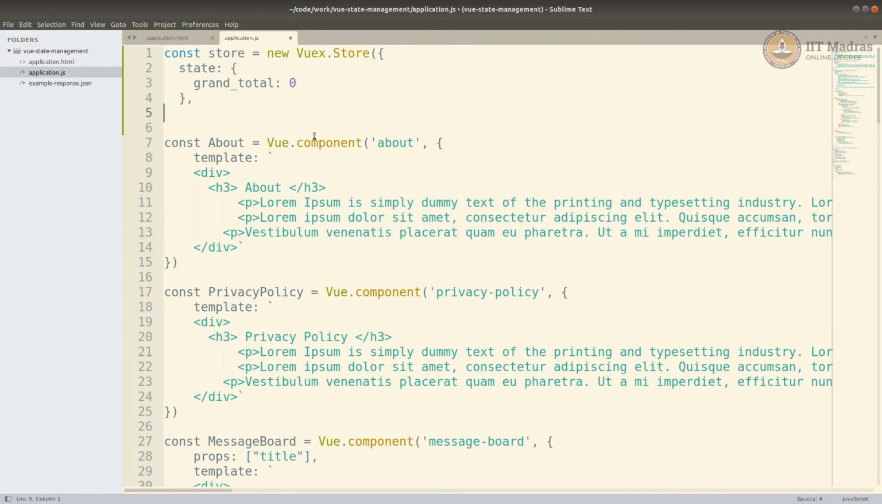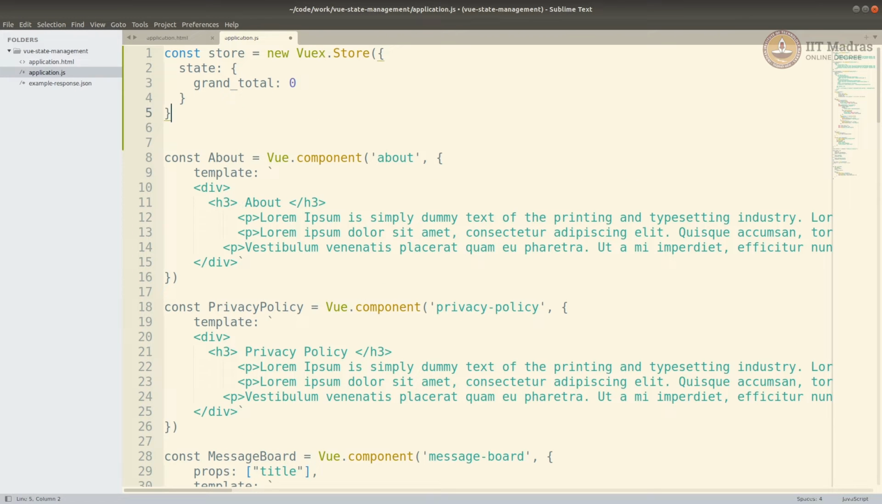doing this, right? And here. So we are declaring a constant called store, which is a Vuex store, and that has a state, and the grand total is 0. Now we have to use this store in our Vue app, right?